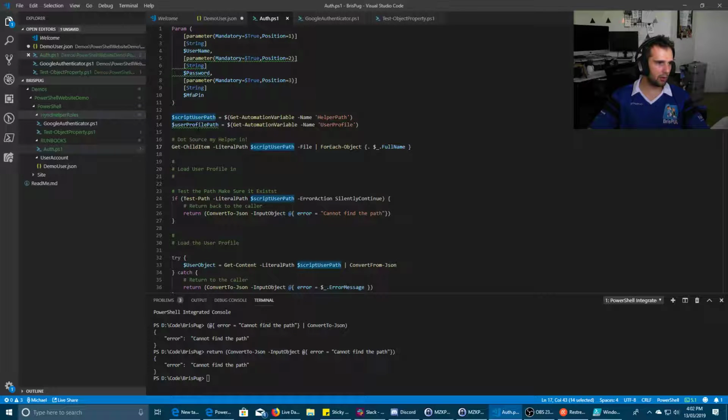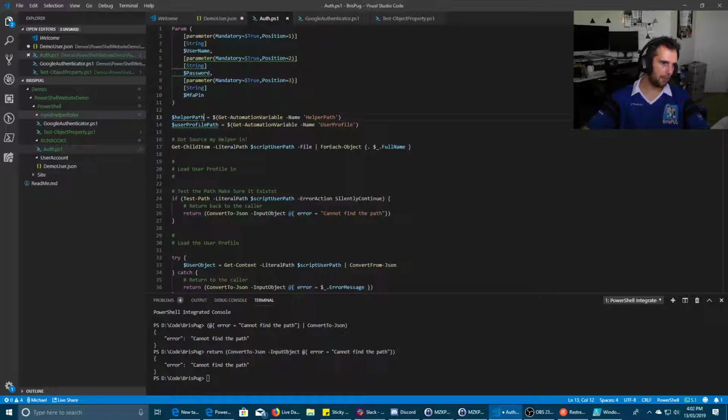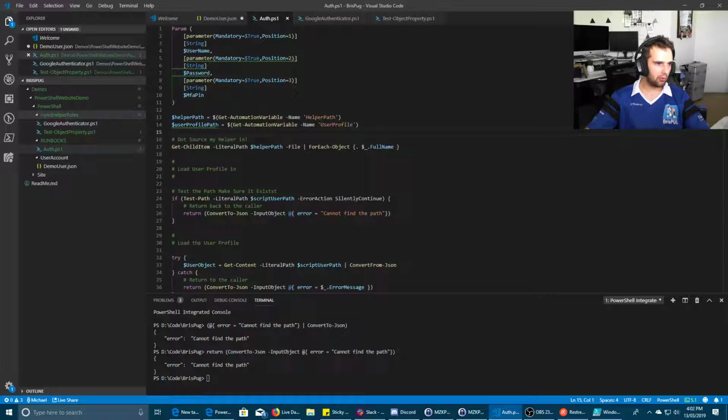Oh, use script user path. No, I was going to call it helper path. So we're going to do that. We've got our goodness. So now we've got a script user path. We're going to test it, make sure it exists. Yeah, it's declared, but it's never used. Actually, technically, now it is.